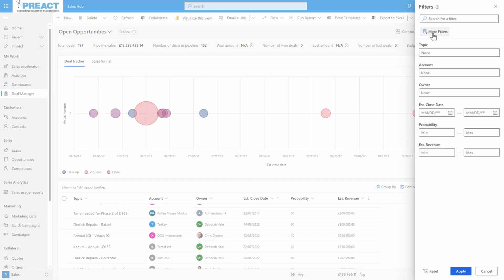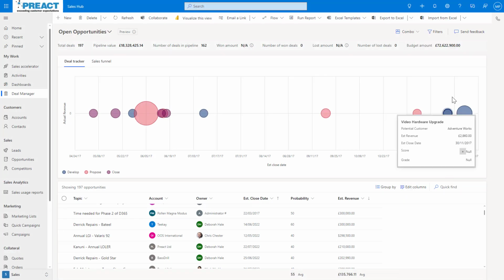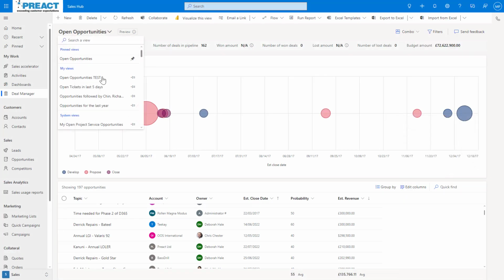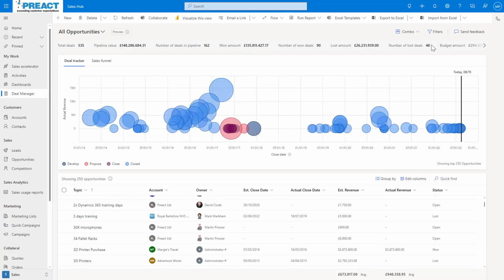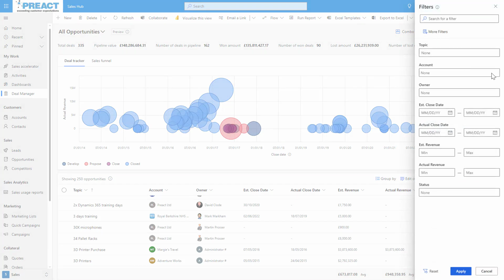If you click on the filters, you can add your own filters to this and specify probabilities, estimate revenue or close dates. Again, mess around with that. You'll see if I change the view on this to say all opportunities, this will obviously now have some more relevant data. So budget amount is the metric I've just added. We've now got 48 lost deals in there, 91 deals, and again that would be based on this date range, which I'm saying is every single opportunity.